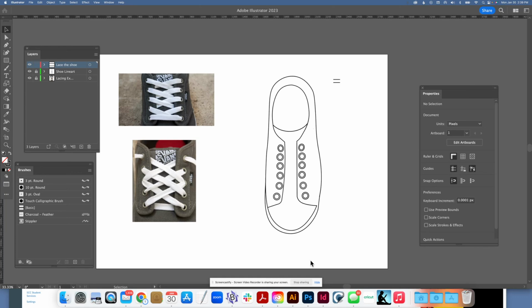Hello and welcome to a tutorial that will introduce you to creating a custom brush in Illustrator, and to create it so that it functions like a shoelace, so you can do an illustration and take advantage of the efficiency that a custom brush allows you to do. So let's first take a look at this workspace.